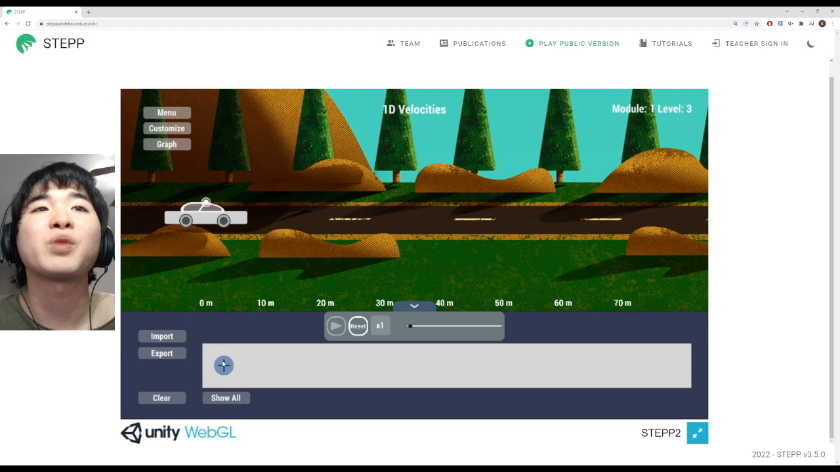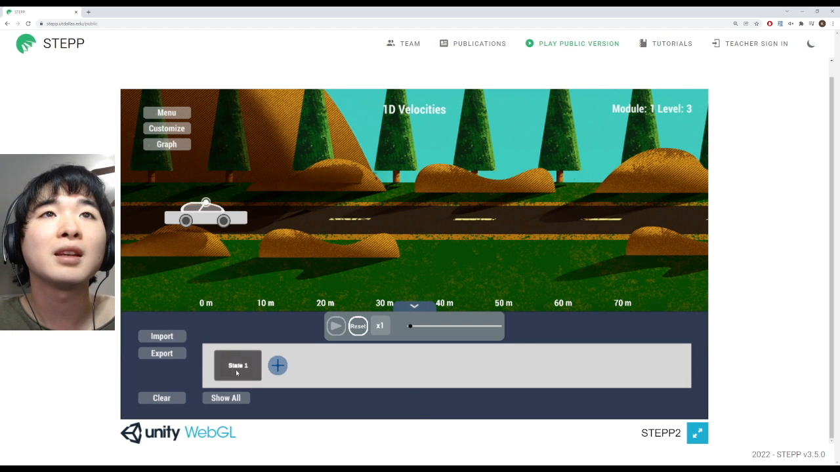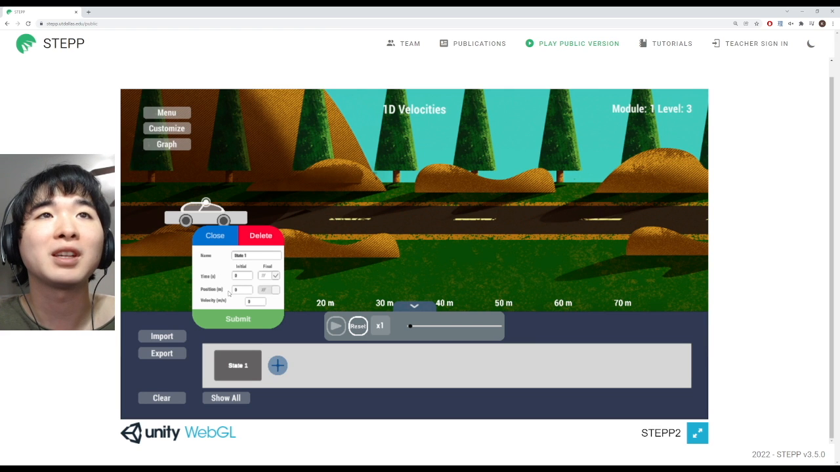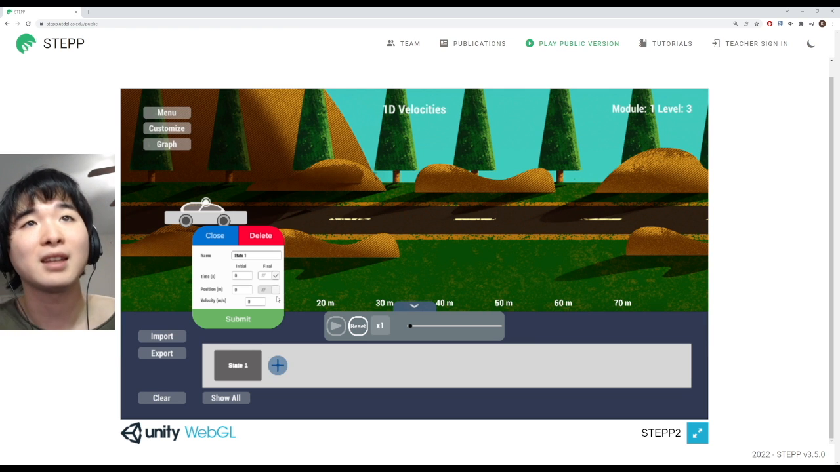And so Module 1, Level 3 deals with velocities. So now we can set an initial time and an initial position. And we have a velocity for the state that we can play around with. So it can be positive, negative, or 0. And then we also have to set a transition condition now. So when this state is going to end and move on to the next state.